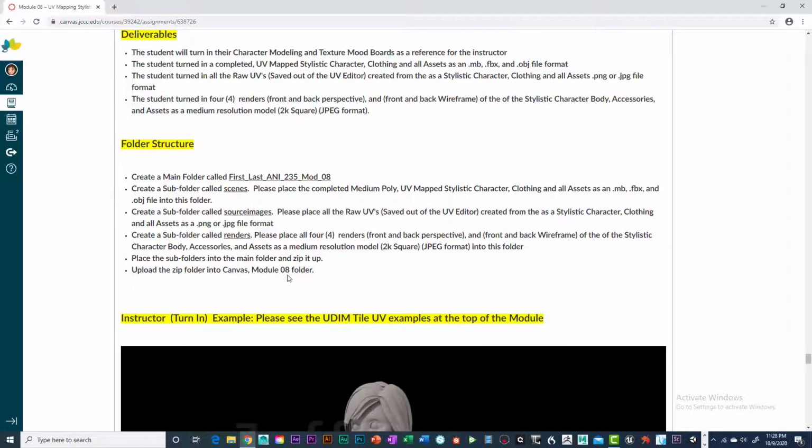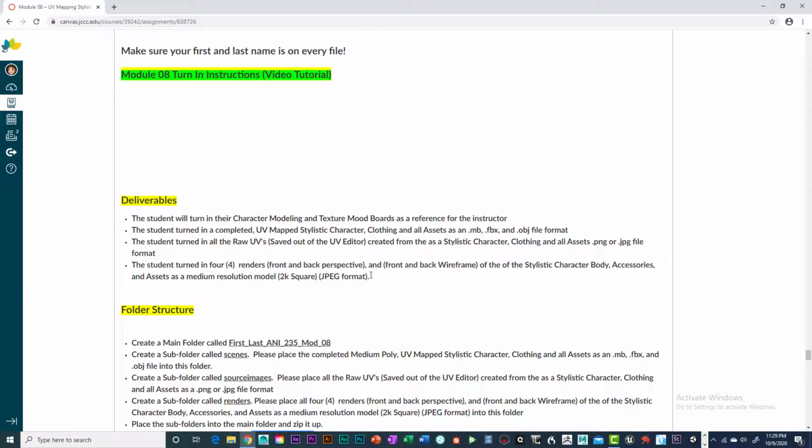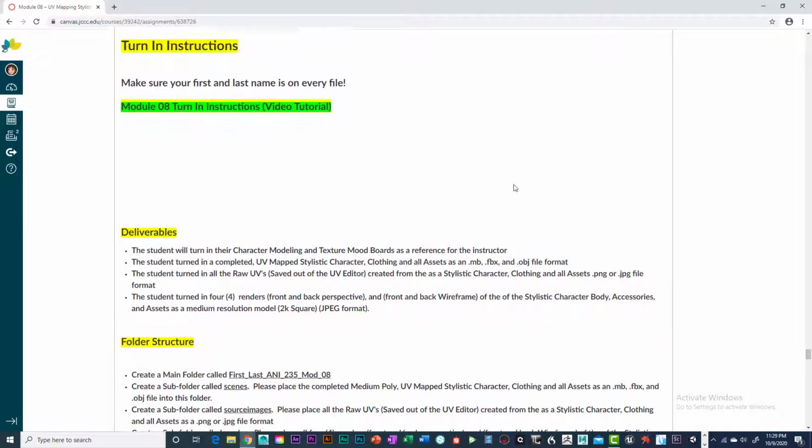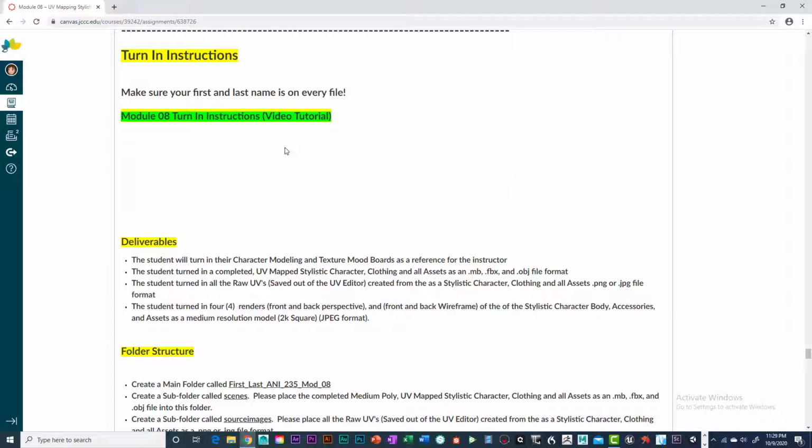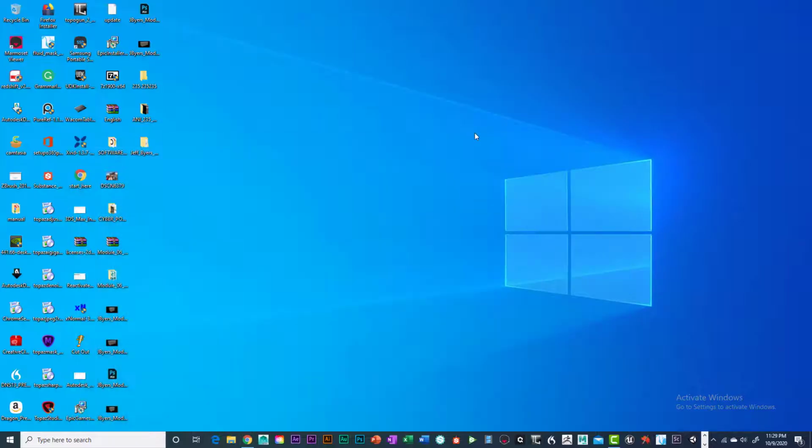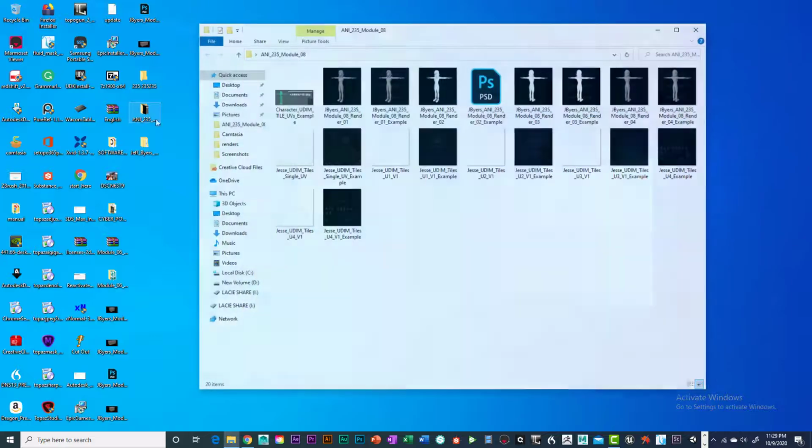So that's basically it. You'll go ahead and place all the subfolders into the main folder, which is this one right here. And you'll zip it and go ahead and upload it when you're all finished. That's basically it with the turn-in deliverables. If you have questions, let me know. It's the same basic file structure. And let's take a look.